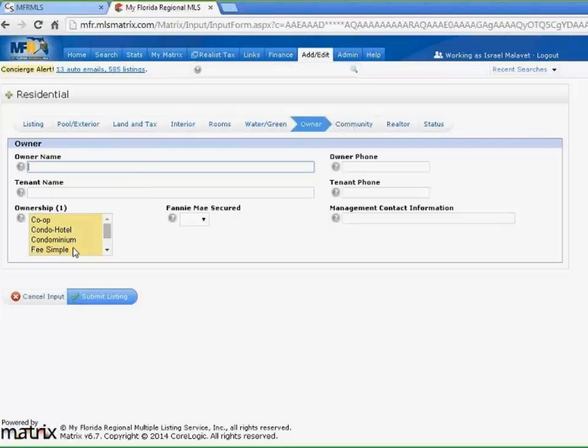The type of ownership, select the ones that do apply. Ownership is the only required field in this section, so please be sure that you do fill in all the required fields.